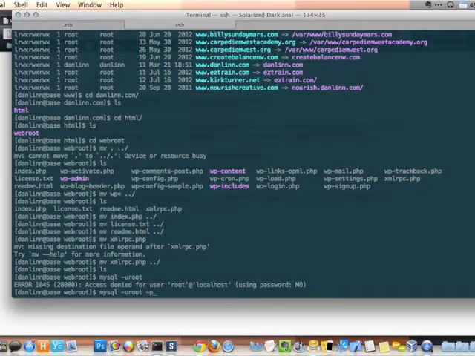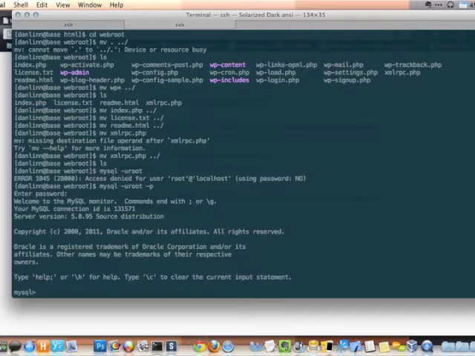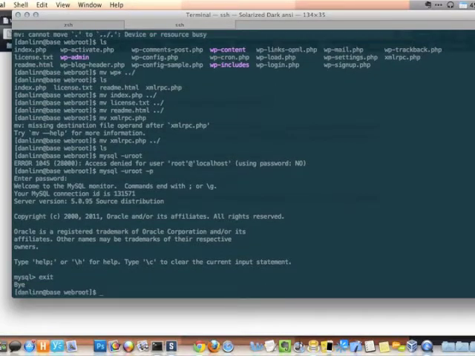This command is saying mysql. -u means user, and there's no space, it's root. And -p means prompt me for a password. Come on, big money, no whammies. All right, so MySQL is working here.